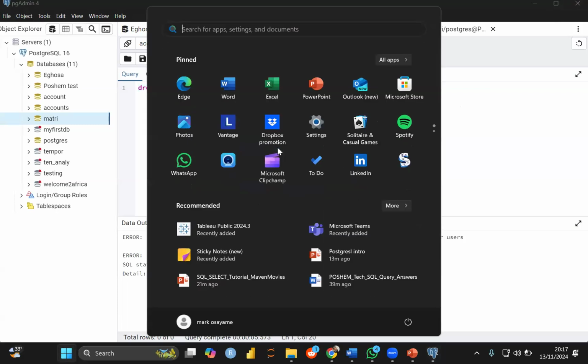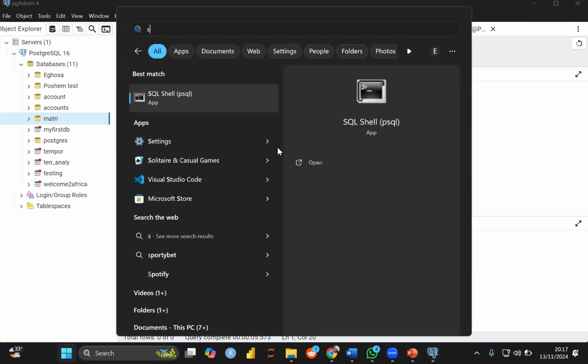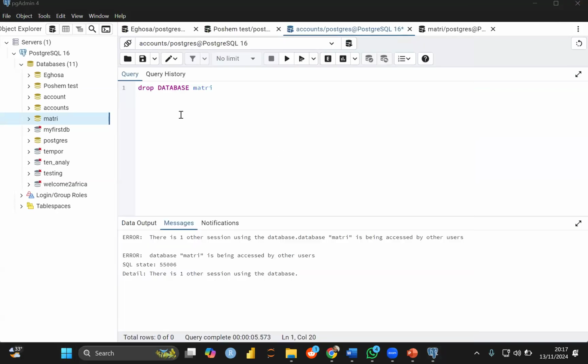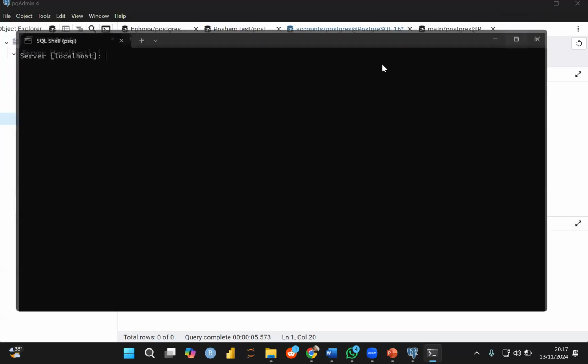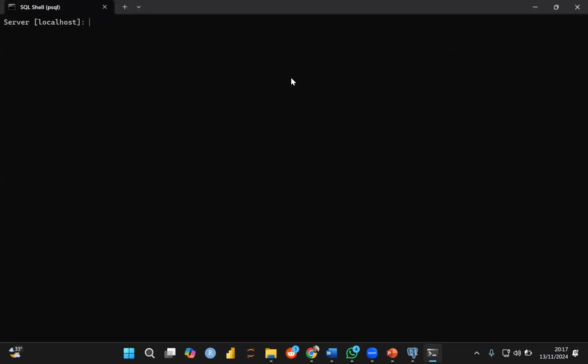I don't know if you're seeing my system, I'm trying to search. I'll just type SQL shell and you can see what I'm looking at. This is the SQL shell. It's very unfamiliar to us. It's just plain. But there are benefits to this. For a database administrator, this will be very helpful for someone who works with scripting, or with some kind of automation, writing queries to the database.